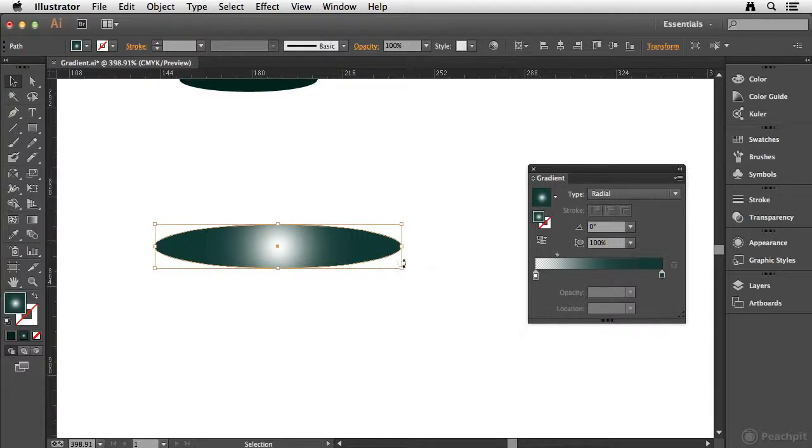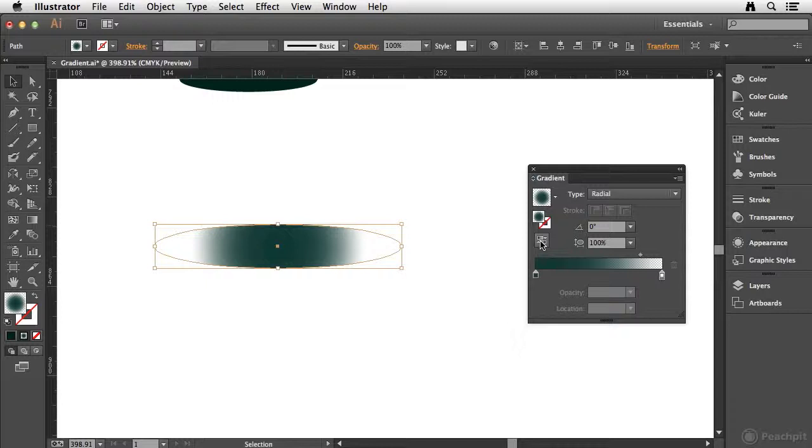And you can see here that this particular gradient is going from white in the middle to green on the outside. And in this case, I actually want the opposite because these are supposed to be shadows for the smaller trees and plants in this project. So what I can do is click on this button here to reverse the gradient. Okay, so now I'm going opposite. Now I'm going green on the inside to white on the outside.